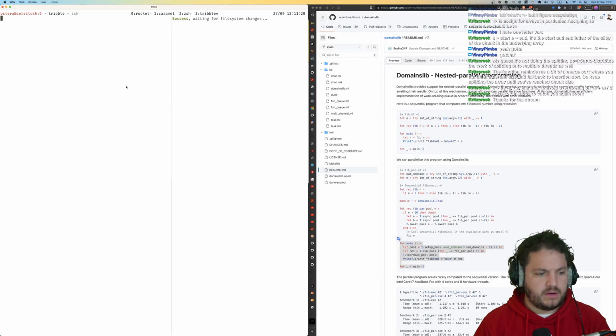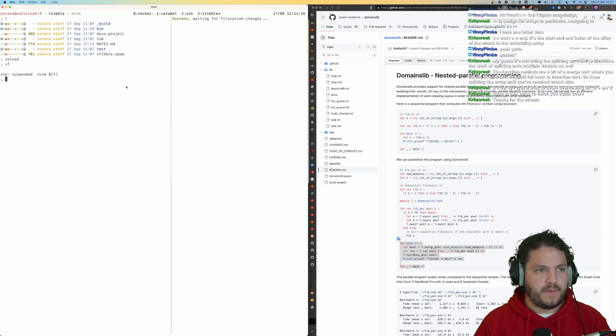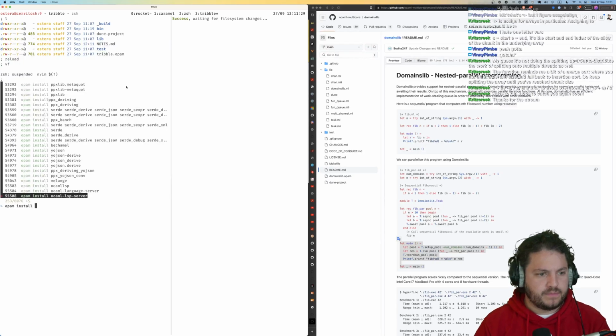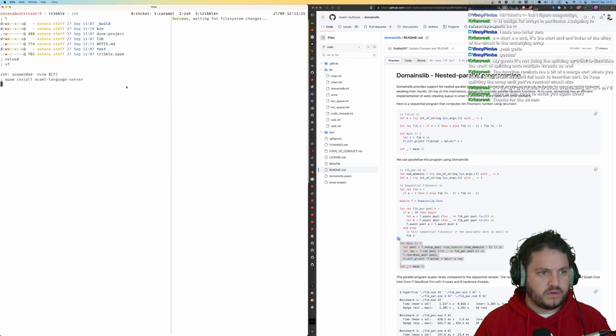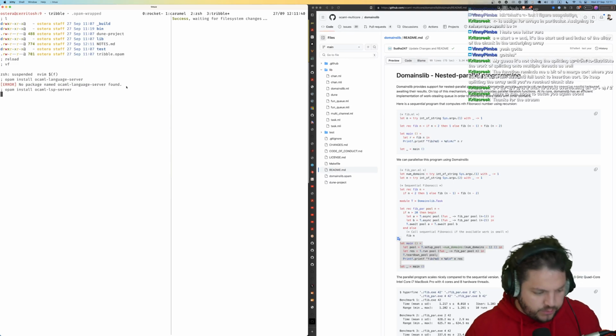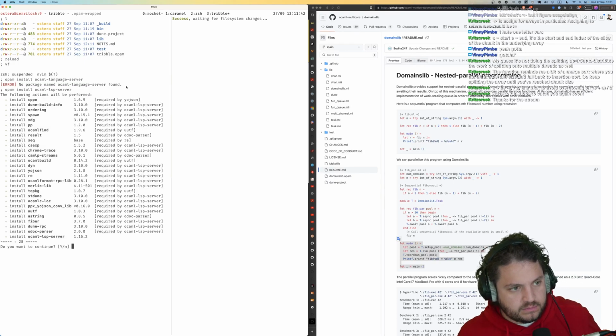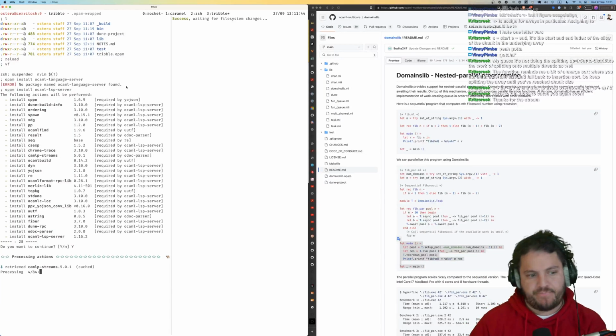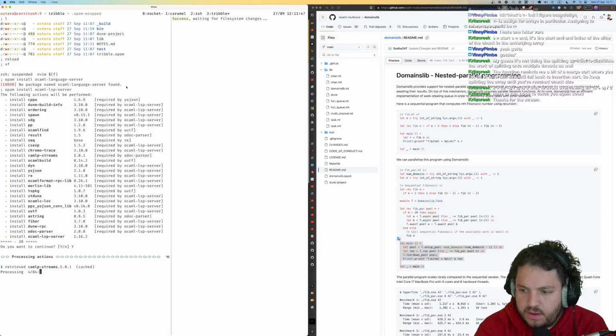Let's see, bin ml. Am I going to need to? Yes. I'm going to have to install the OCaml language server, since we installed a new version of OCaml, 5.1. Yikes. Okay.